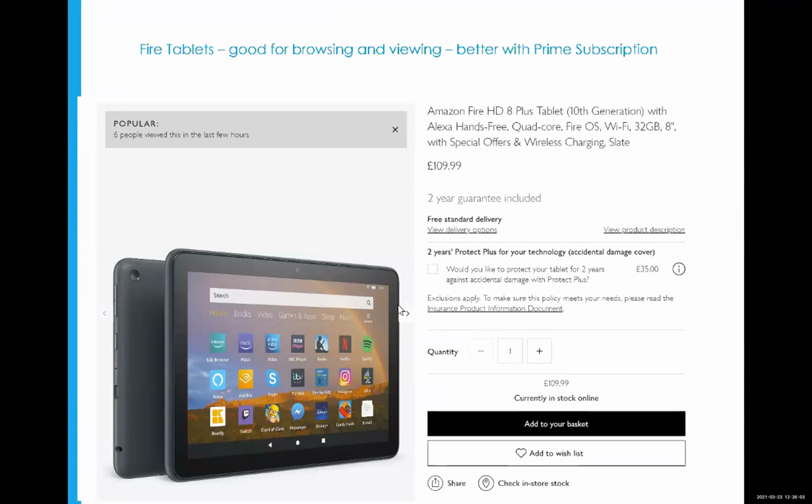The first one I wanted to share was Fire tablets. So the Amazon tablets that are out there, they're about £100. They are very intuitive, and for someone who maybe just wants to use a browser, they work really well. If they have got a Prime subscription, it works even better, because it's a brilliant device to be able to watch video on.